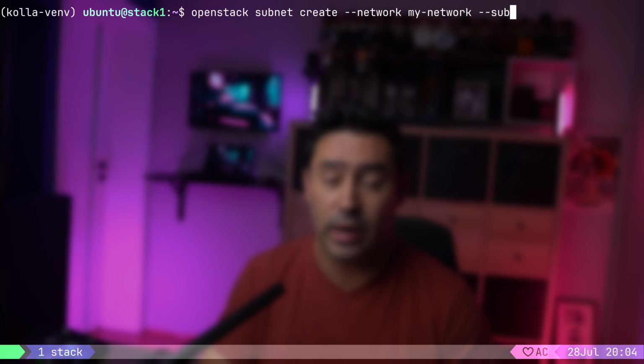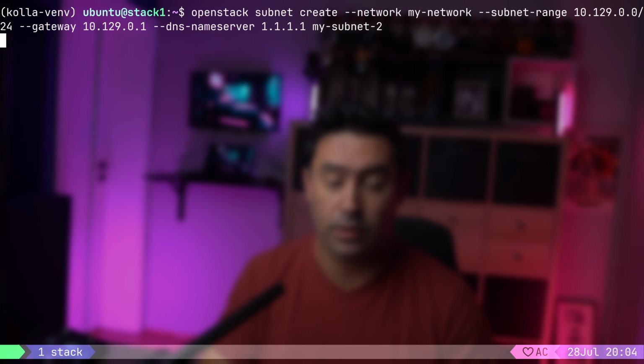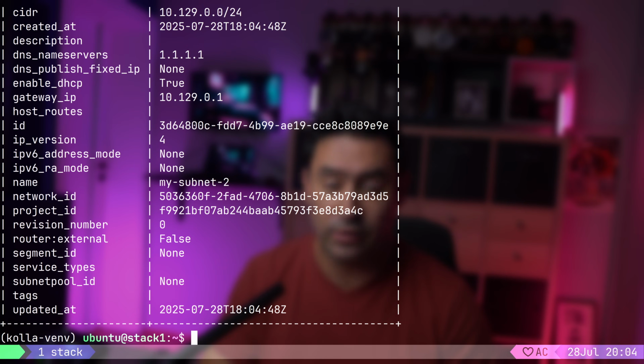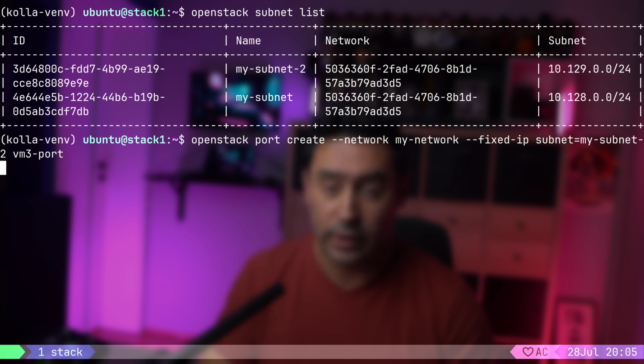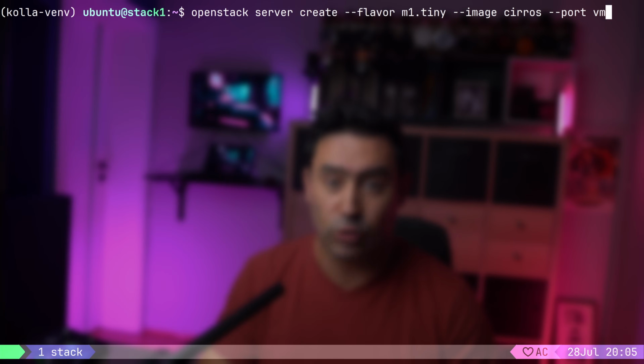Let's create one and name it MySubnet2. Now we effectively have two subnets operating within the same network. To confirm this, we can list our subnets. Next, let's create a new port specifically for MySubnet2. We'll name it VM3 port. With our new port ready, let's provision a new virtual machine, VM3, and attach VM3 port as its network interface.